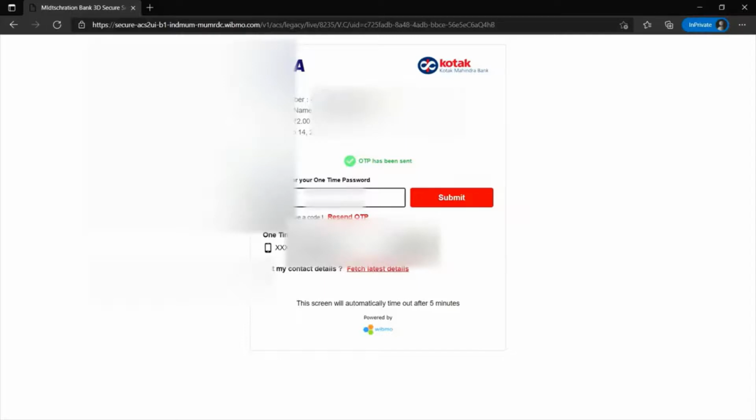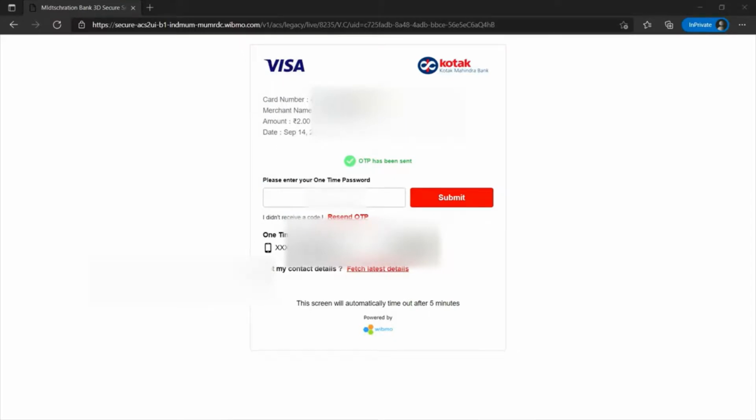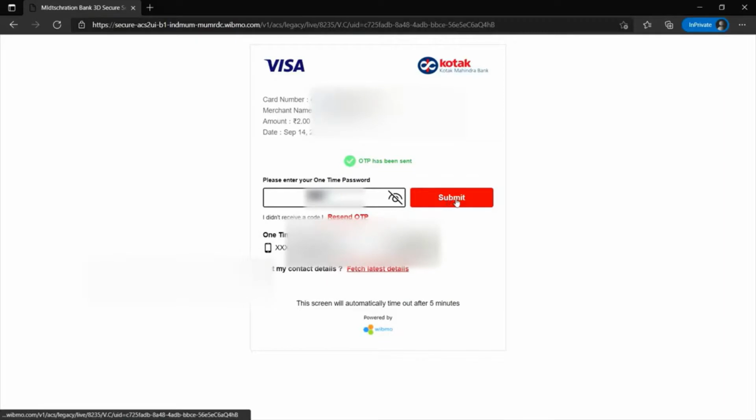So this page will be automatically timed out after 5 minutes. So you will have 5 minutes to enter this OTP, which has been sent to your registered mobile number or the email address. Okay, so once you have entered the OTP, the one-time password, then just click on submit, and then it will take you to the next step.